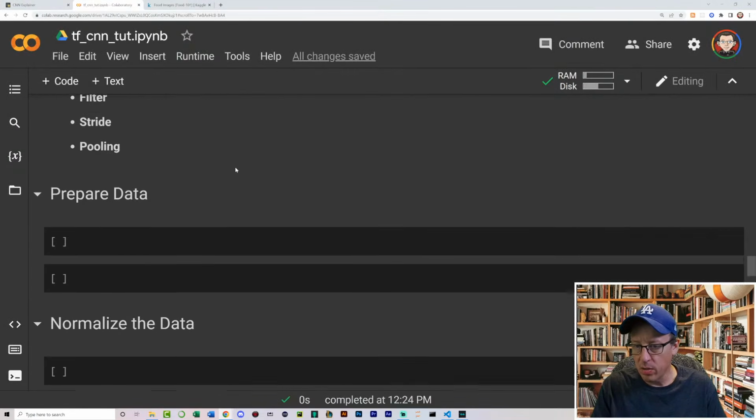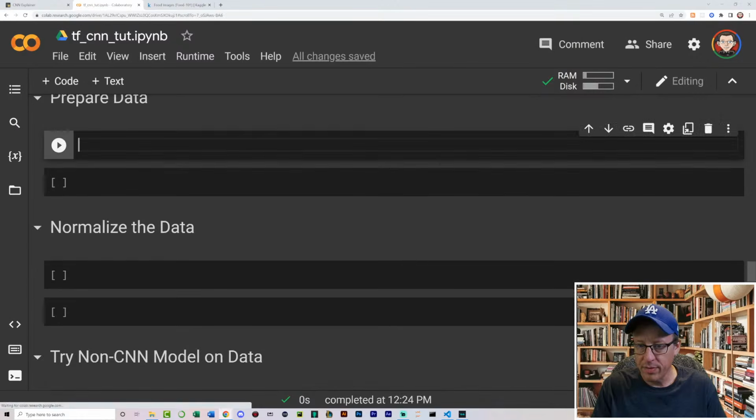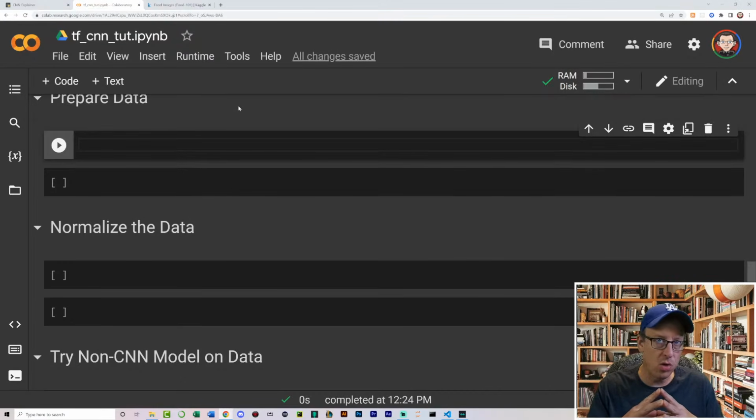All right, so there they are, and there is all of our stuff. Okay, so what we want to do here first is we need to prepare our data, which means we need to put it into training folders and test folders.